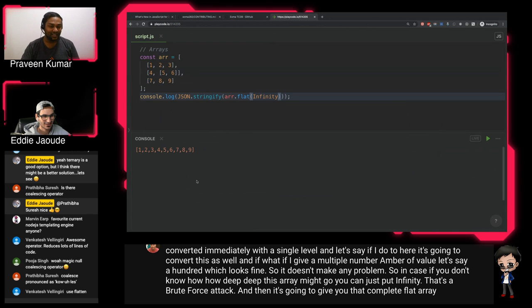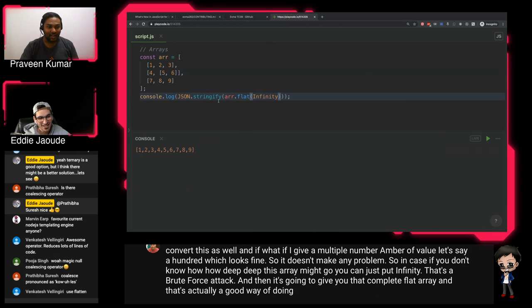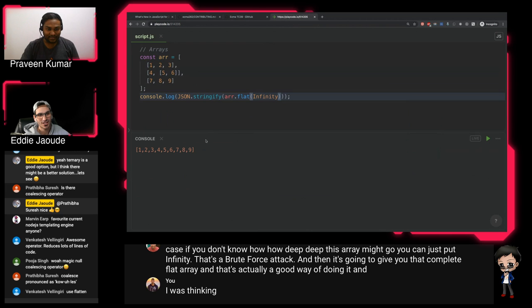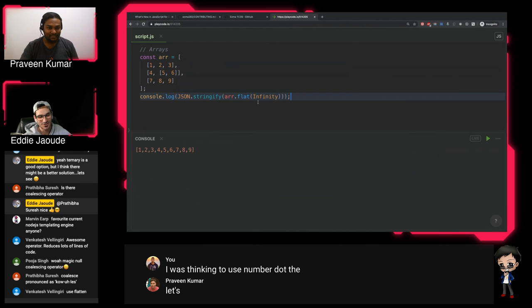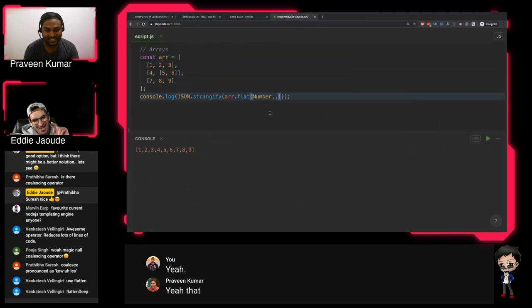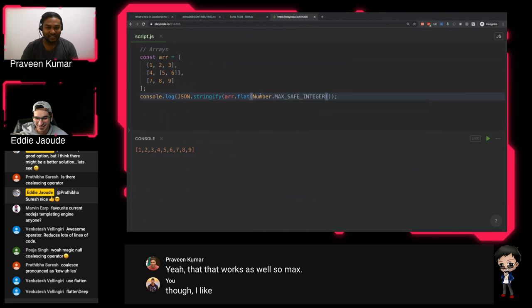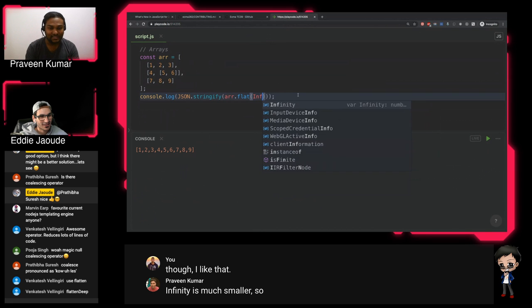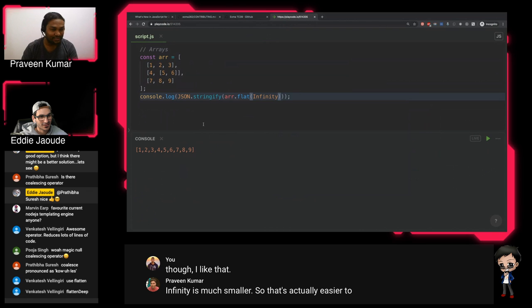And that's actually a good way of doing it. I was thinking of using Number dot the safe big int or whatever it was. Safe max integer. Yeah, that works as well. But Infinity is much nicer. I like that. Infinity is much shorter, so that's actually easier to use instead.